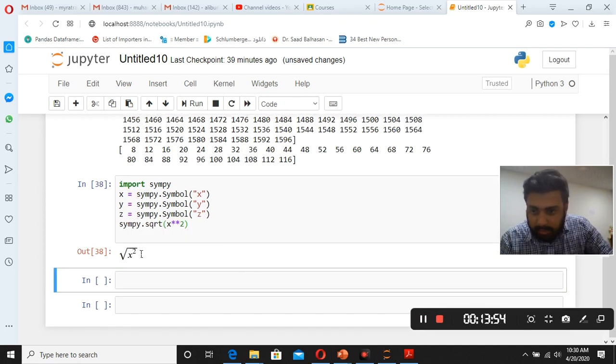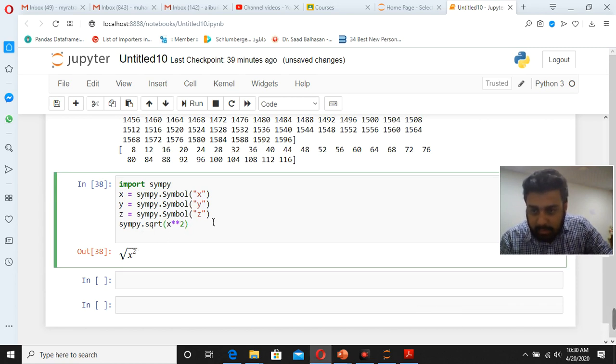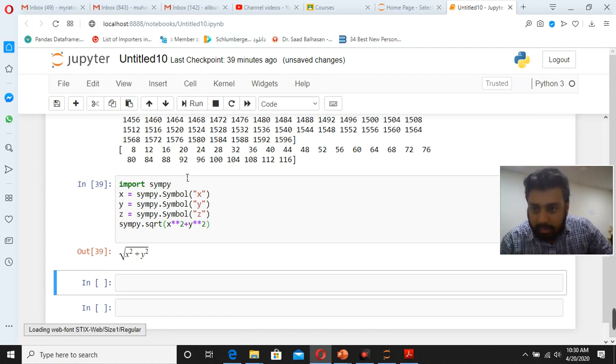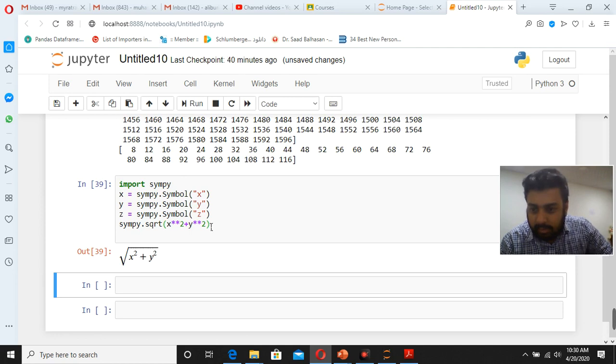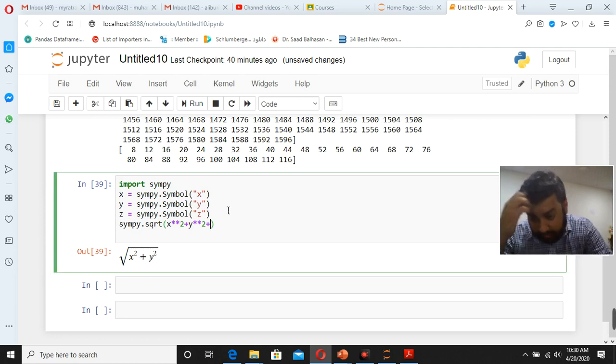Look at this one. For example, you want to define the under root x square. Or you can define x square plus y square. So you run it now. You see x square plus y square, or you want to define plus z square.